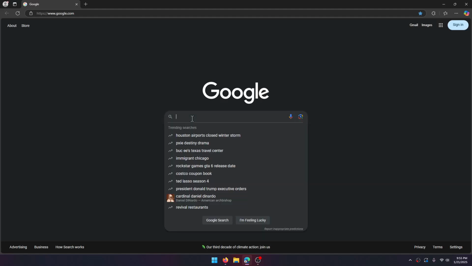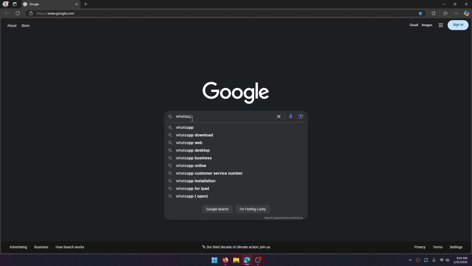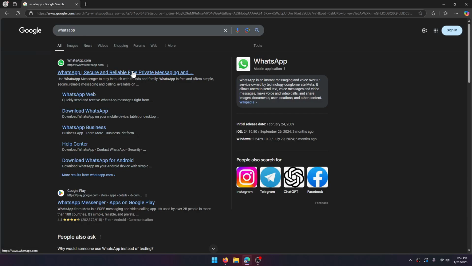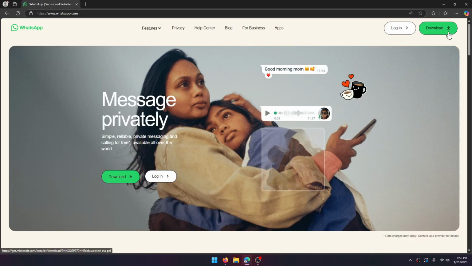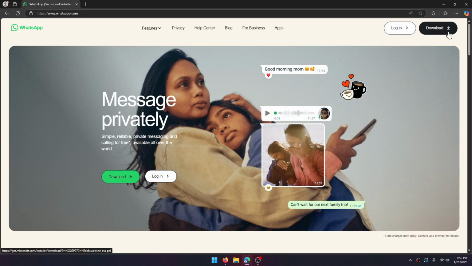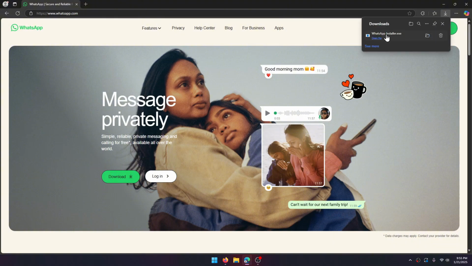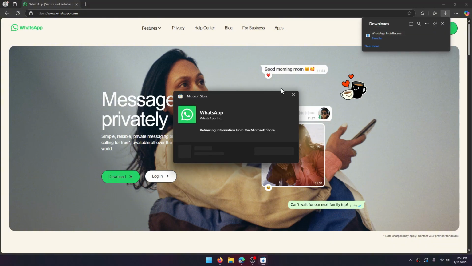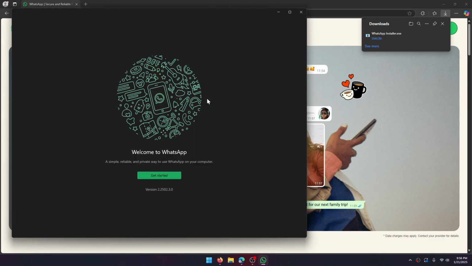I'm going to show you how to use WhatsApp on your computer using Windows. Go to WhatsApp's official website, and there's a download button here. Click on it. WhatsAppInstaller.exe, run this application. It's downloading from Microsoft Store. You can directly download from it. All right, it was easy.